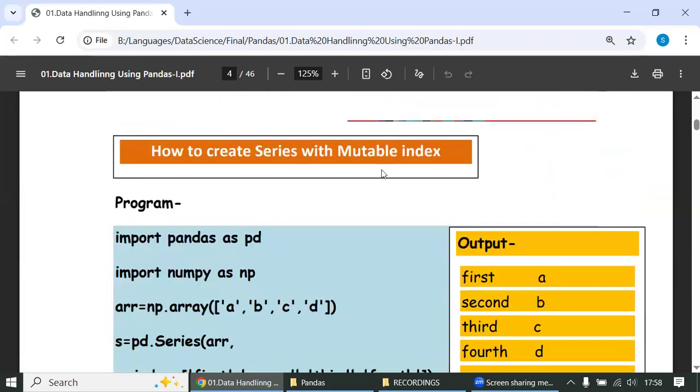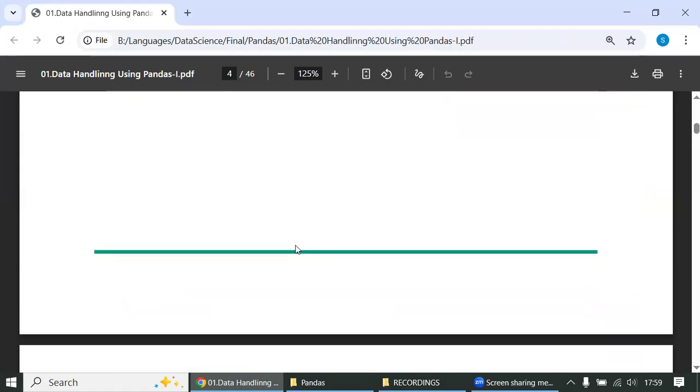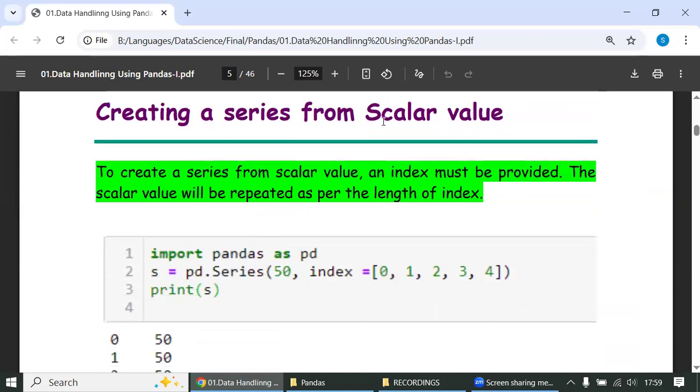How to create a series with a custom index. Import pandas as pd, import numpy as np. arr = np.array(['a', 'b', 'c', 'd']). pd.Series(arr, index=['first', 'second', 'third', 'fourth']). This is the first, second, third, fourth. Print it.